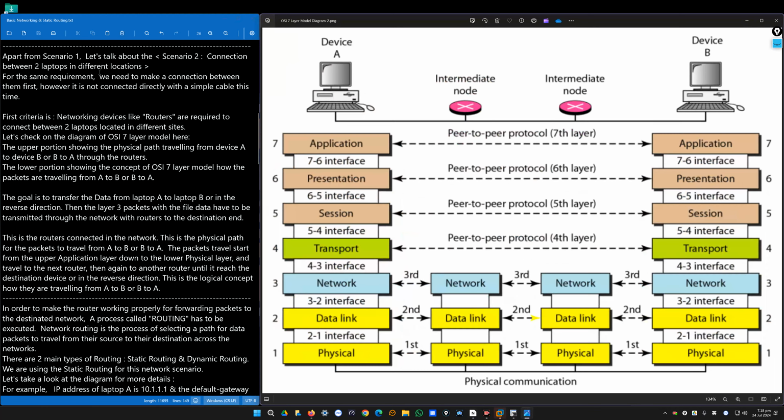Apart from scenario 1, let's talk about scenario 2, the connection between two laptops in different locations. For the same requirement, we need to make a connection between them first. However, it is not connected directly with a simple cable this time. The first criterion is that networking devices like routers are required to connect two laptops located in different sites.